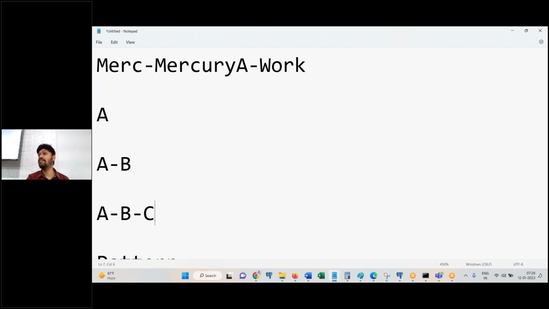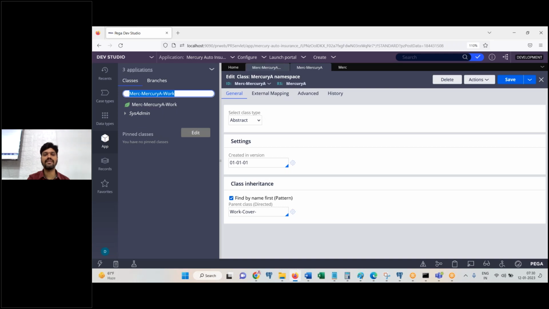So while reading, it is very, very important. That's where you are a technical person. You are reading like an ordinary person, A, B, C. That's a different thing. So MERC, MERC hyphen Mercury A, MERC hyphen Mercury A hyphen work. These are the three classes. Understand everyone, clear?